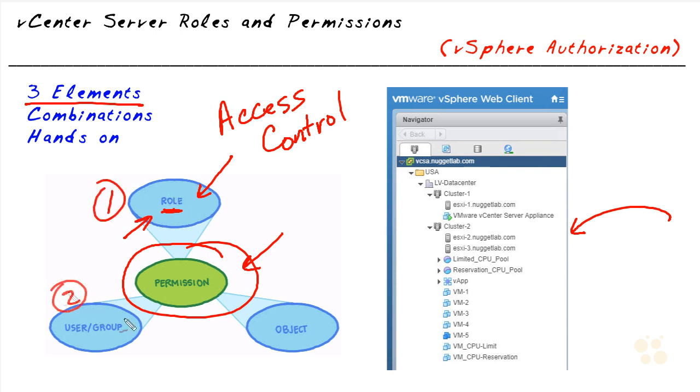So that's one piece. The next piece is what user or group is associated with that role that has those privileges. And for our example, let's say we have a user, and let's name that user Nuggin. So what we can do is associate Nuggin with a role, which is a set of privileges. And the third piece, to make this actually functional, is we need to associate the user or group with the role, which is the privileges, with a specific object or objects inside of our vCenter inventory. And once we do that, this user will have the ability to exercise those privileges that are associated with the role at that object inside of vCenter.